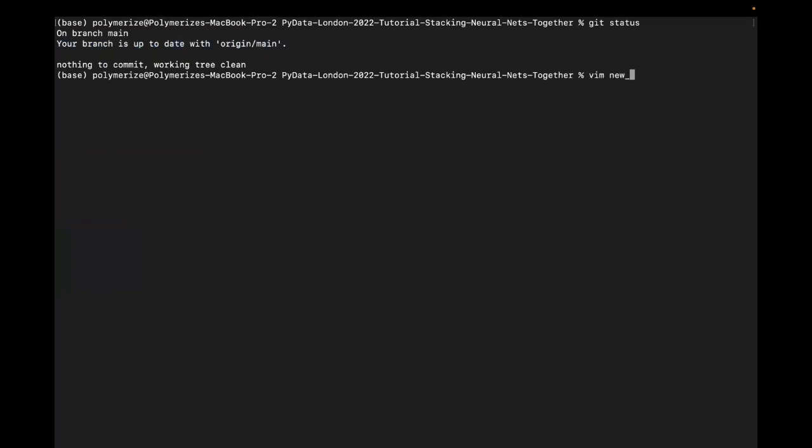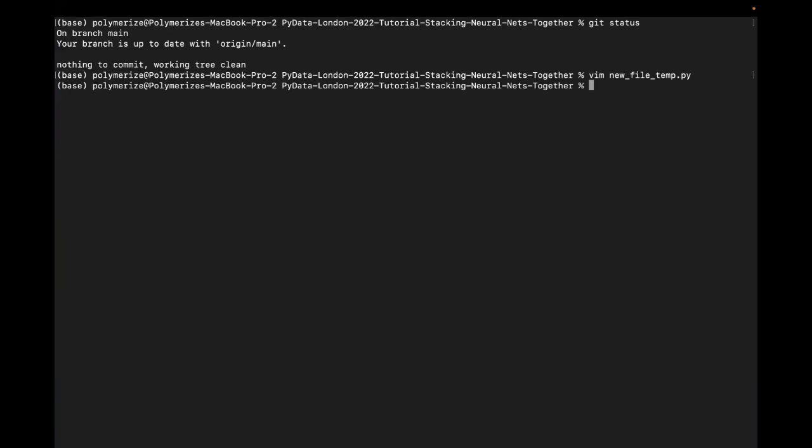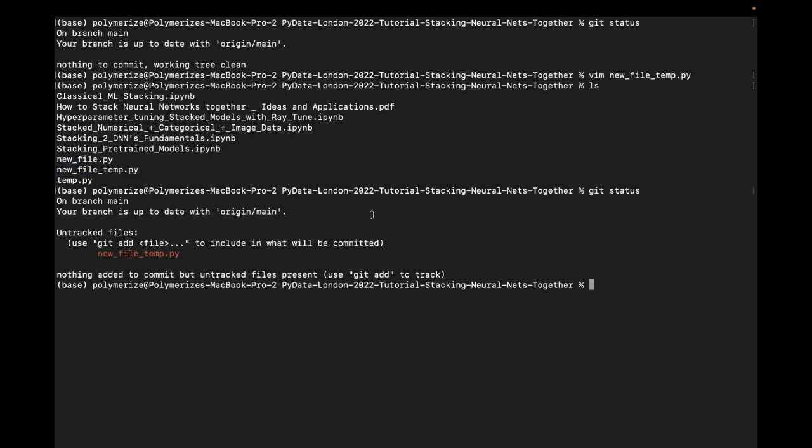Now let's say I create a new file. Suppose I create a new Python file where I just write import pandas as pd. Suppose this is the only thing that I want to write. So now you will see that there is a new file that I have created, new file temp. There were already these files in my GitHub repository. There is a new file that I have created. Now, if I check git status, I will see that there is an untracked file. Its name is new file temp.py. Why is it untracked? Because I have not added that file to my tracking list.